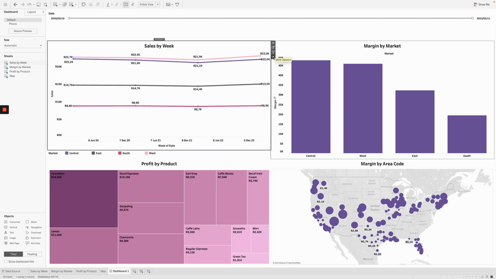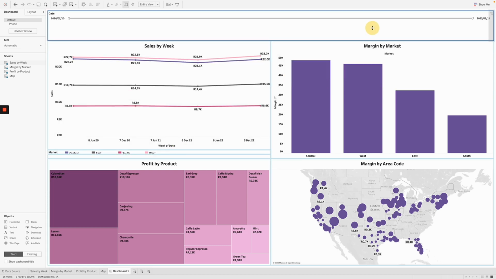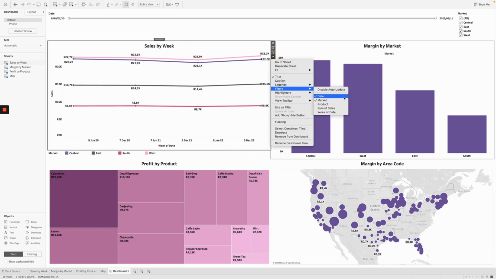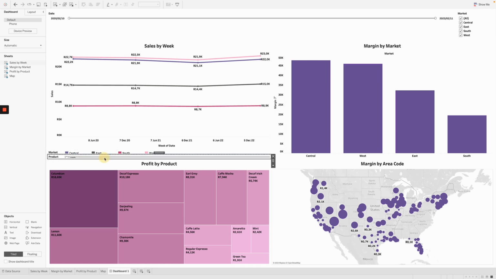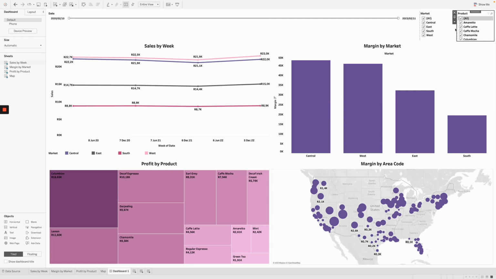Okay, and then click on sales by week again, click on the small arrow, go to filters, let's do market. Again, market is landing there. I'm just clicking and dragging it to the right of where date is. Perfect. Click on sales by week, click on filters, and then product. Okay, and let's just bring it like that.